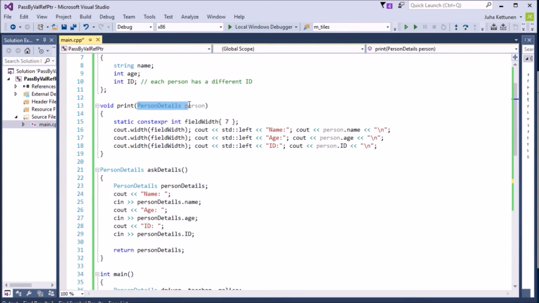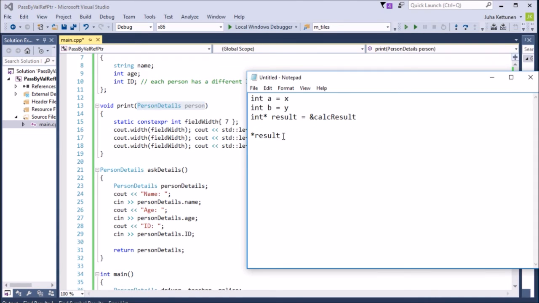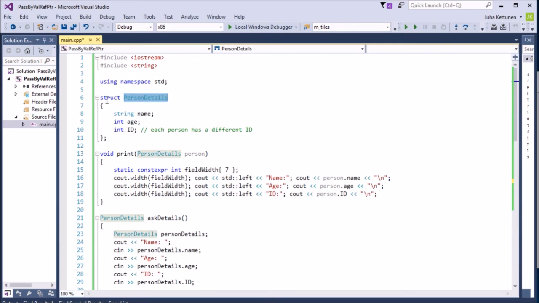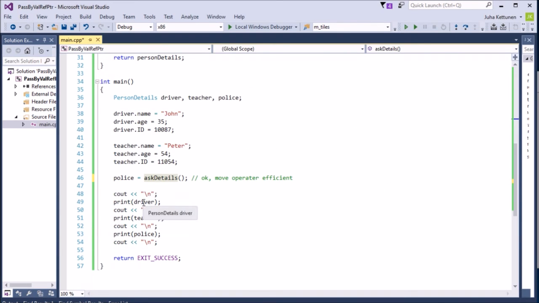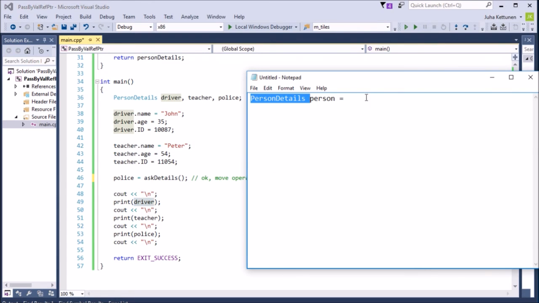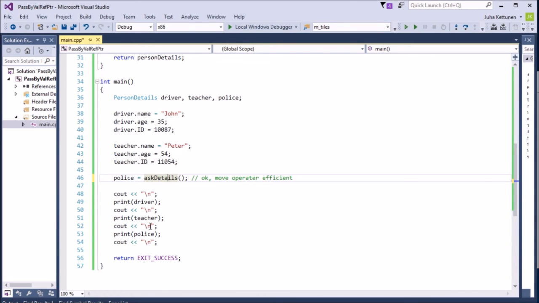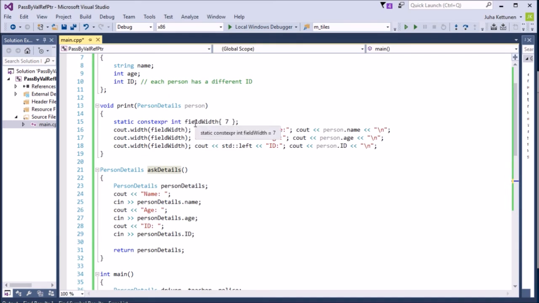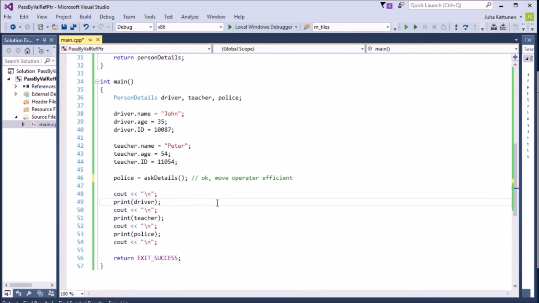So what happens here is that this function will create a local variable person, which is of type person details struct, this one, and then it will copy this object into it like this. So we will create a new object here, and we will copy the driver's value into it, and then we are going to run this code here. First of all, I created a constant field with 7. I will run this program so we can see what's happening, and then I can explain.